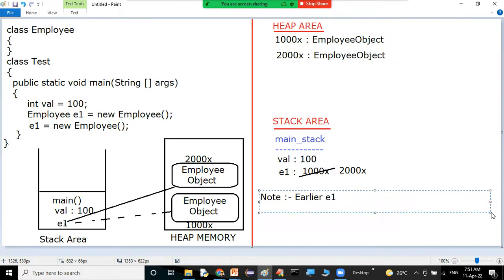Earlier the E1 reference variable was pointing to the 1000x employee object. Now it is pointing to the 2000x employee object.